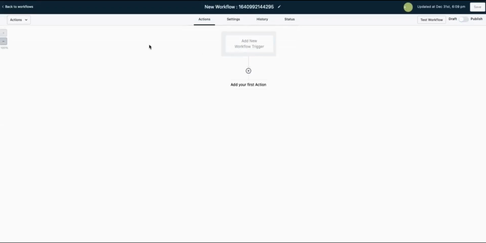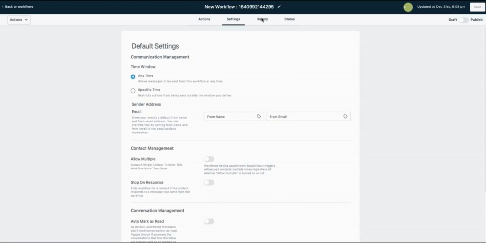Now, when you first get in here, on the screen there's a couple of different options. We've got Actions. That's the tab that we are on. We've got Settings. We've got History and Status. So the one thing that we want to do is change the name of our workflow. So let's do one for Opt-ins. So we are going to call this one Opt-in. So now we've got the name saved and we are going to change the time window.